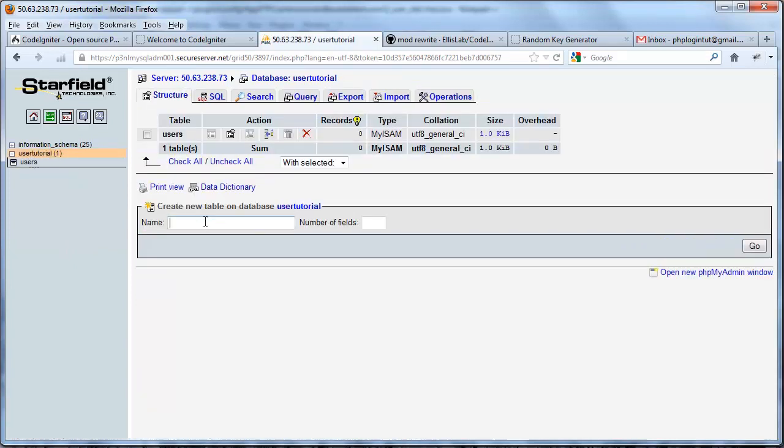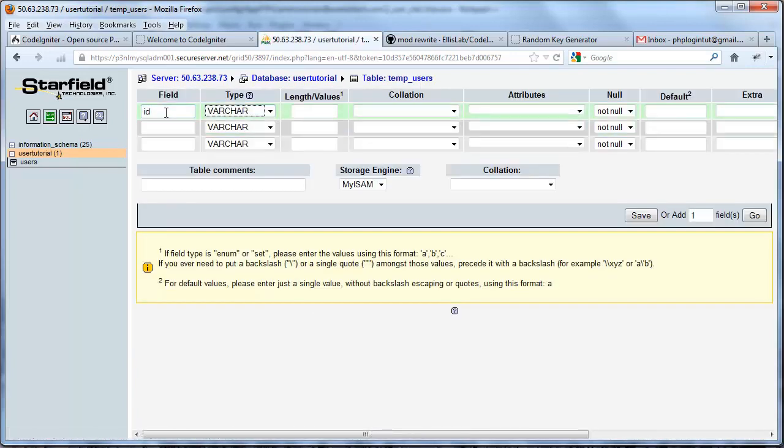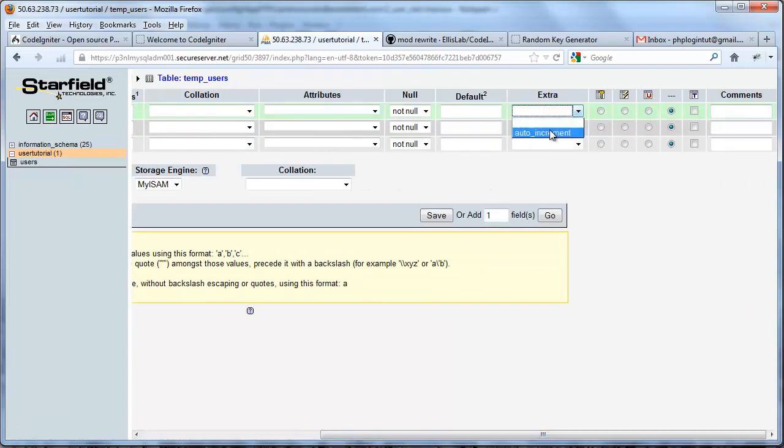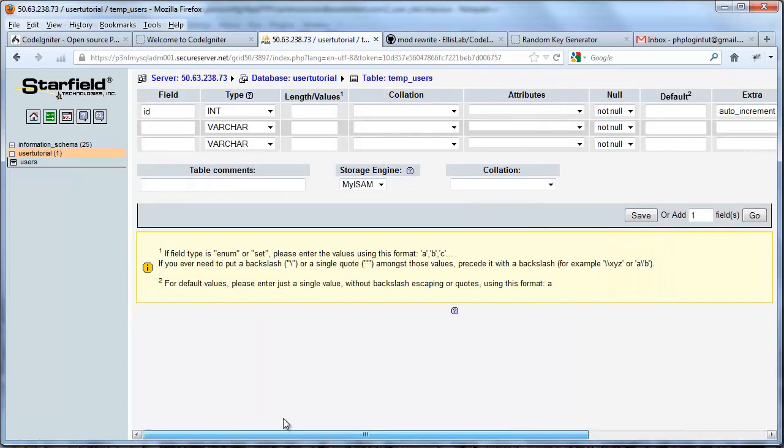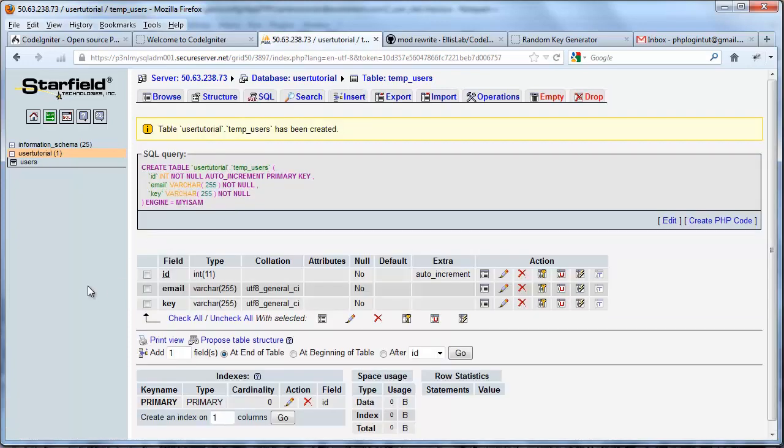Next we're going to create another one. We'll call it temp_users. And this one will also have three fields. The first will also be ID. It'll be an integer. We're going to auto increment that and set it as the primary key. And then we'll have an email address stored here. This will be 255 characters, and then a key, which will also be 255 characters. Save this. If you're not 100% sure what this is for, just do it, and we'll use it later, and it'll make full sense once we're finished.